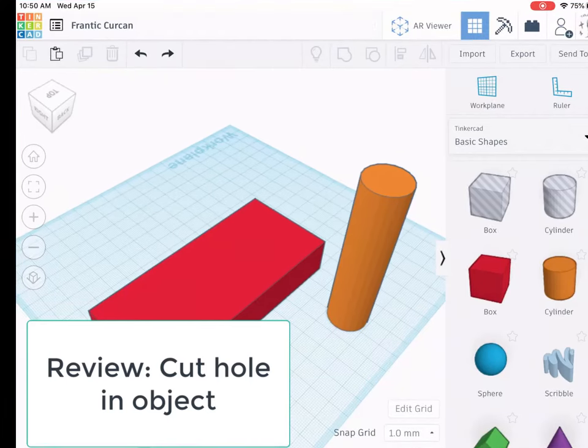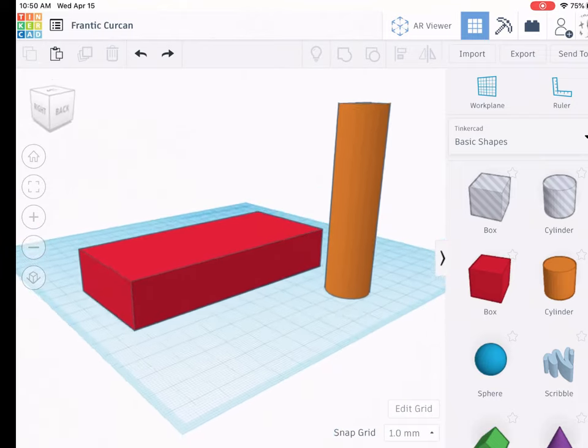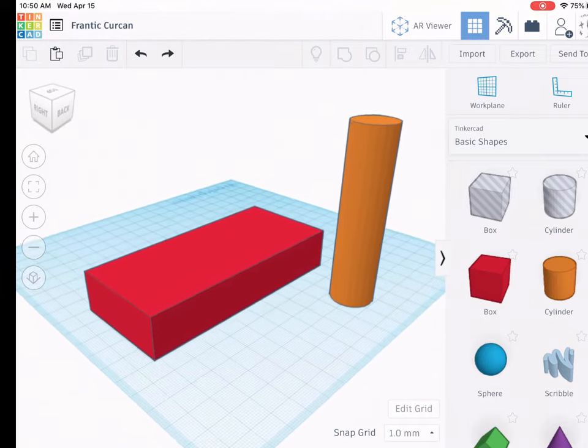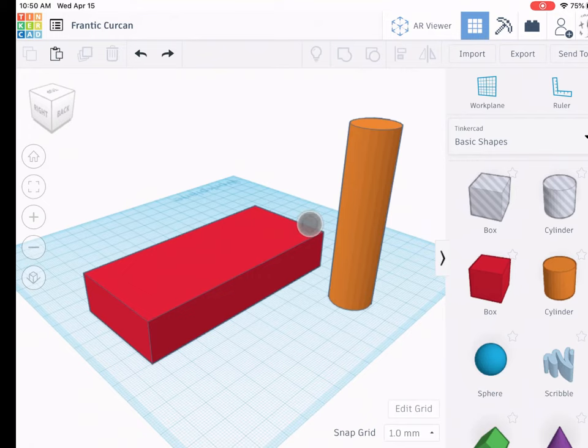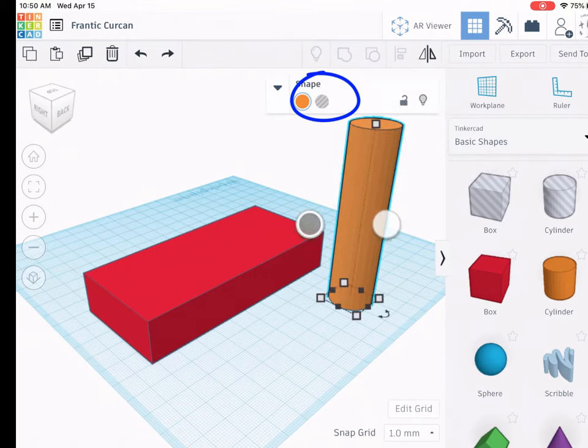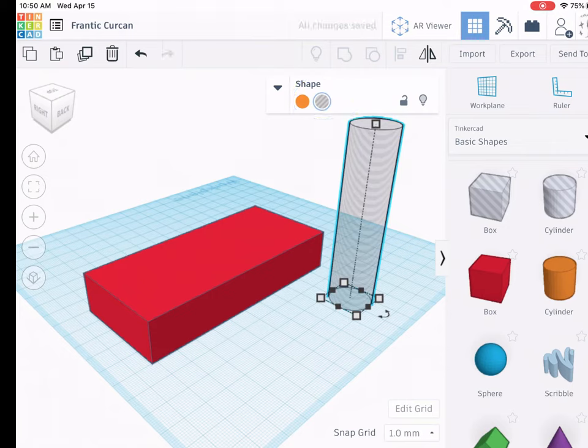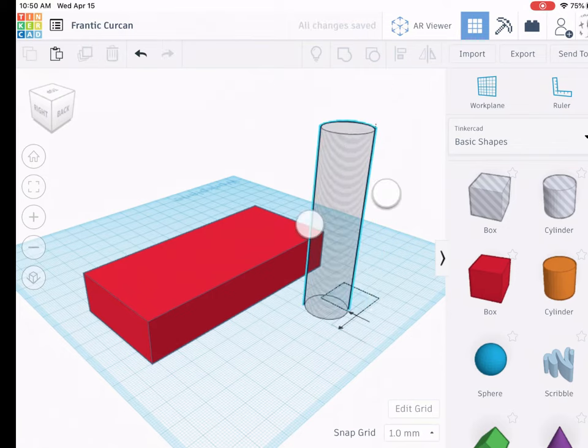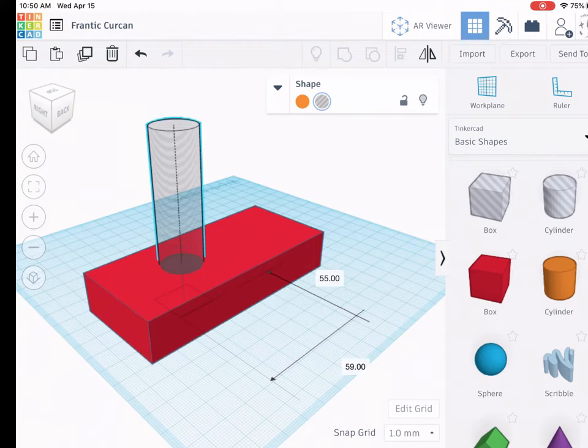All right, I'm going to show you how to cut a hole in an object. I have two different objects here. They're both solids. I need to make one hollow, so I'm going to click on the cylinder here, click on the shaded right here. I'm now going to click, hold, and drag this into my solid shape.